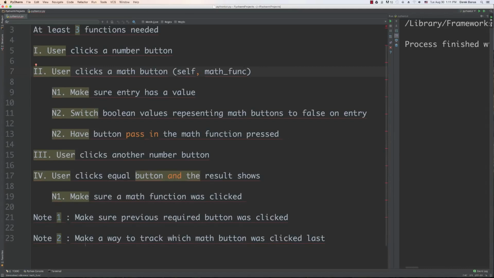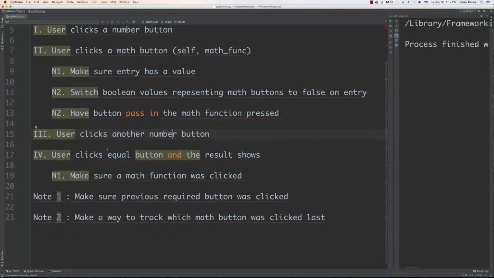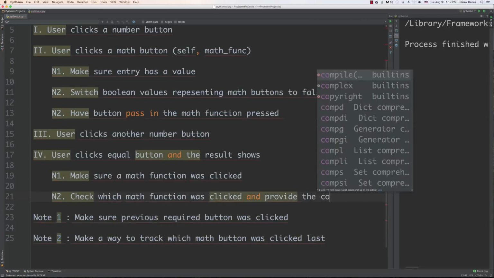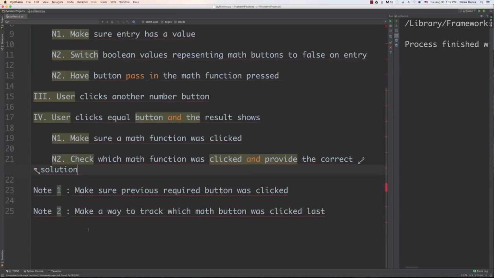Alright, so we're doing: make a way to track which math button was clicked last. Well, what should we do with these other guys? The math function clicked on is not going to impact number in any way, but it definitely will with equals, because when equals is clicked on, I am going to have that guy go and perform the result, because, see, result shows. So I'm going to say down inside of here that I want to check which math function was clicked, obviously, so that I know what type of operation to perform, and I want to provide the correct solution. Is there anything else we need to think about?